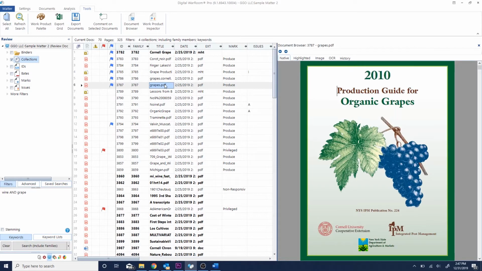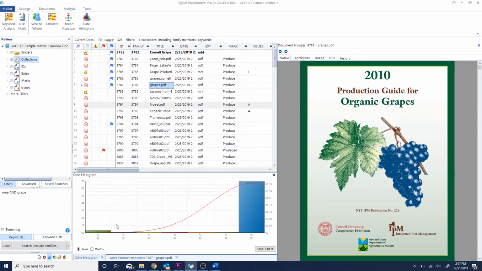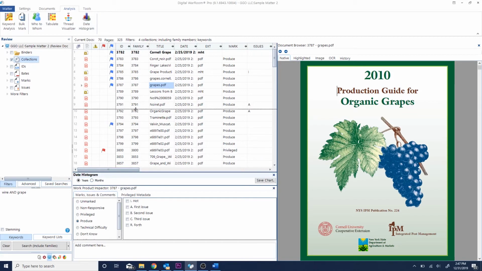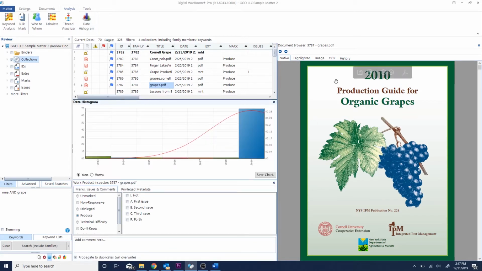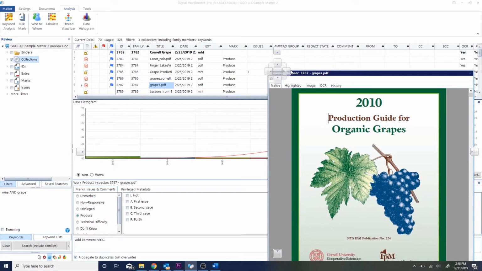Each window can be moved and docked anywhere you prefer. We can also pull up other tools which will add windows to your review environment. We highly recommend using a second monitor which will provide more screen space to conduct document review. For example, you can move the document browser over to the second monitor.